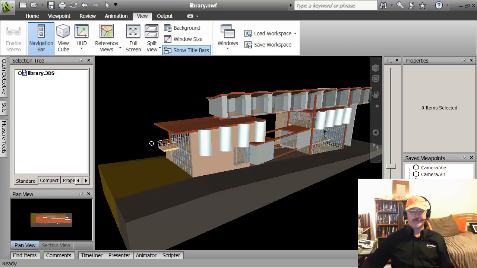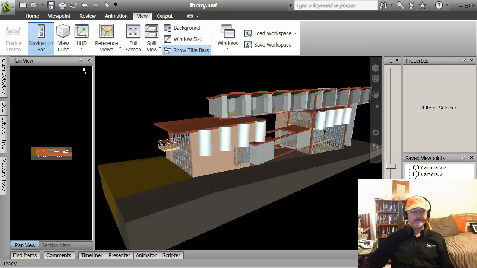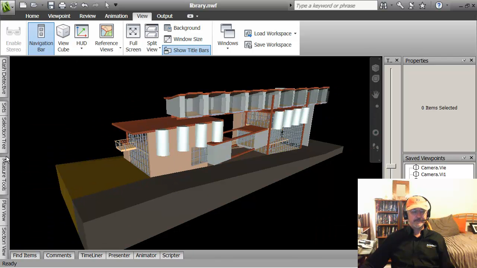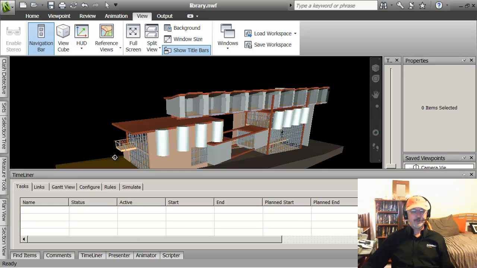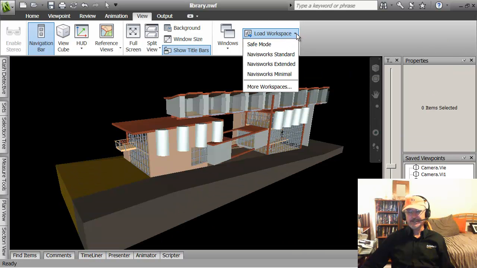You've got so much stuff going on here that it's, if I unpin that, then it all depends on what options I've got. So I'm going to suggest, like I say, that we go to Navisworks Standard Workspace.